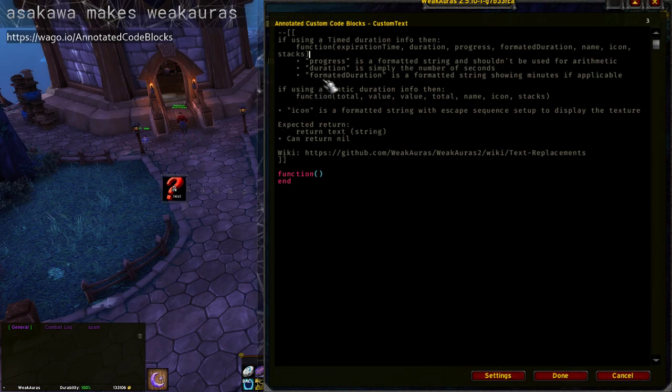I see quite a lot of custom code in these custom texts that tries to use progress as a number value, which is fine if it's less than a minute long, which is quite a lot of WeakAuras, so I think a lot of people do get away with it. But as soon as it goes over a minute, then that wouldn't become 62, it would be 1:02. It gets formatted up like that. So if you ever do need a value like that, you're much better off actually calculating it yourself with expiration time.